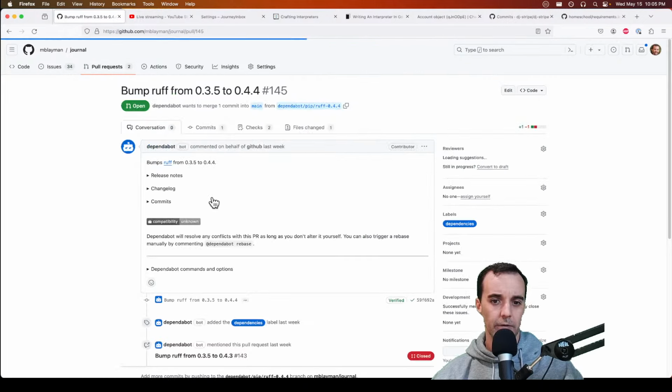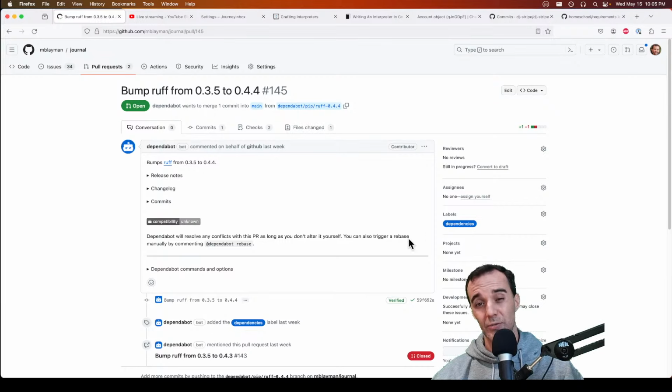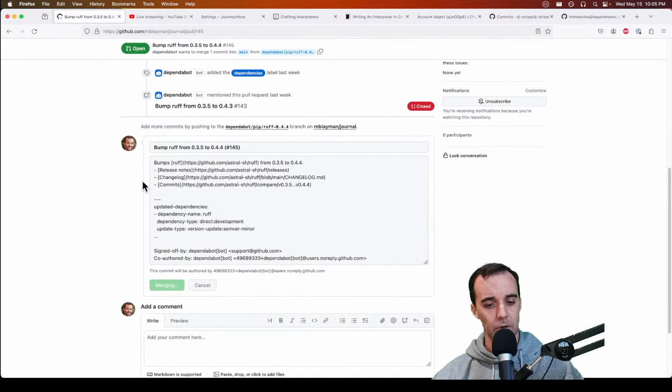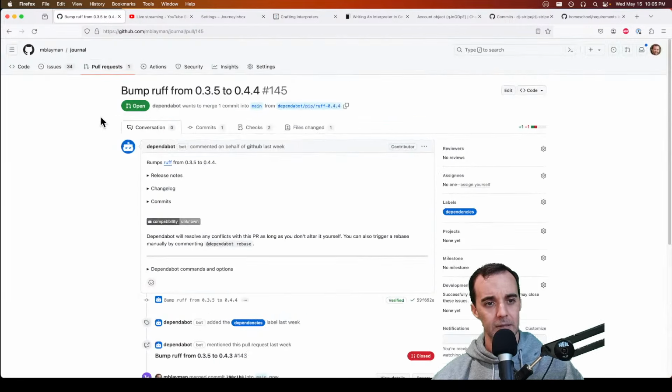Now we're upgrading Ruff. Ruff is being upgraded and then also run in CI, and it's running pre-commit. So there's no changes. It's really just an upgrade there. Merge that. And one more.